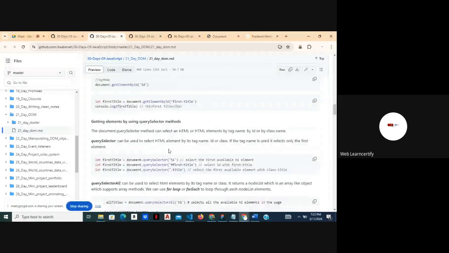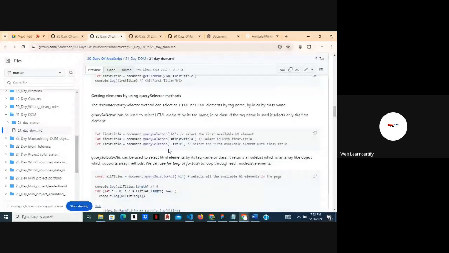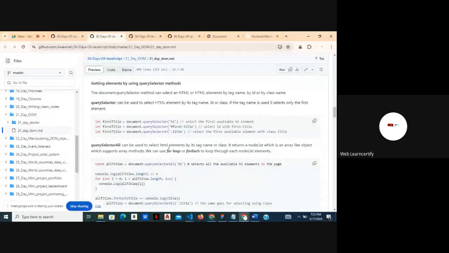Okay, and then we talked about a strange method that can carry out what getElementsByTagName does, what getElementByClassName does, and getElementById does. And that method is querySelector. So with querySelector, you can get a particular element based on its tag name, based on its ID, and based on its class, right? How do we do that?